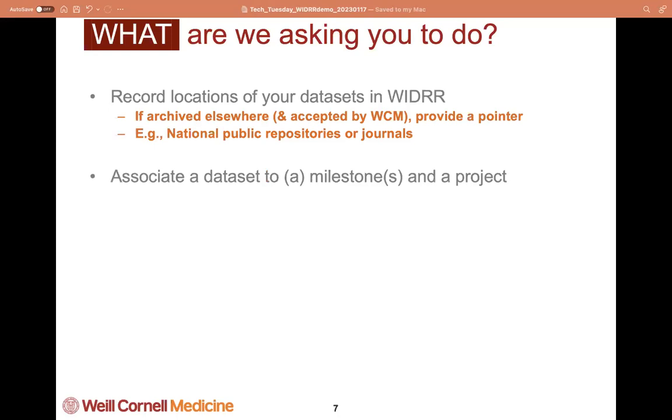During the process of archiving your data in WIDRR, you will need to specify a milestone. So why are you archiving your data? And then create a scientific project that describes, in general, what your project is about. You'll also be prompted to provide a methods file, which explains all the analytical steps that you applied to your raw data set to achieve the published form of your data set.